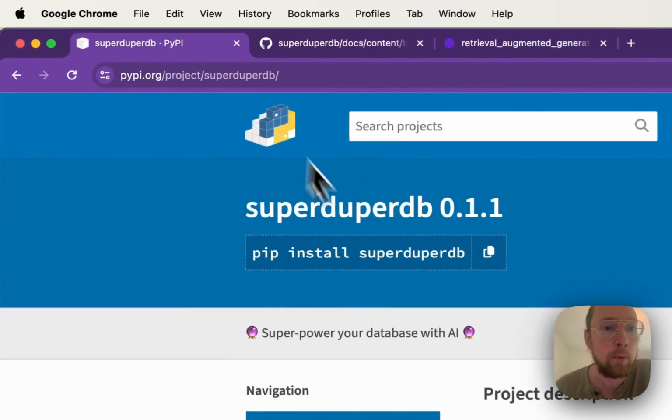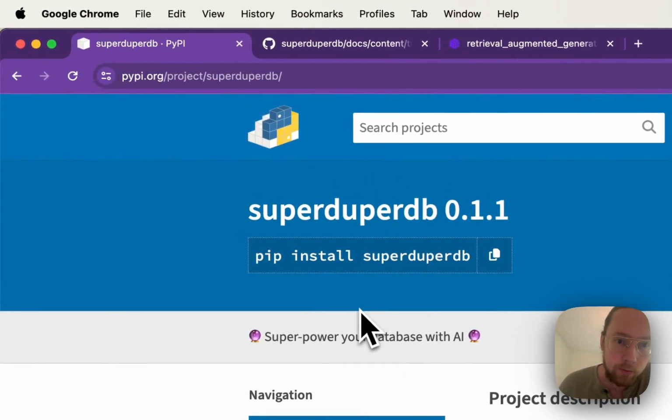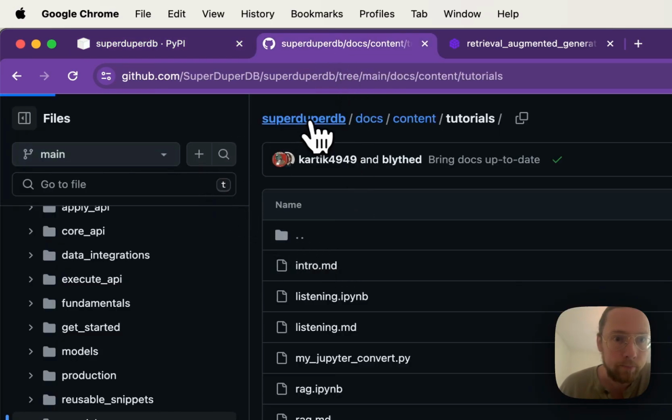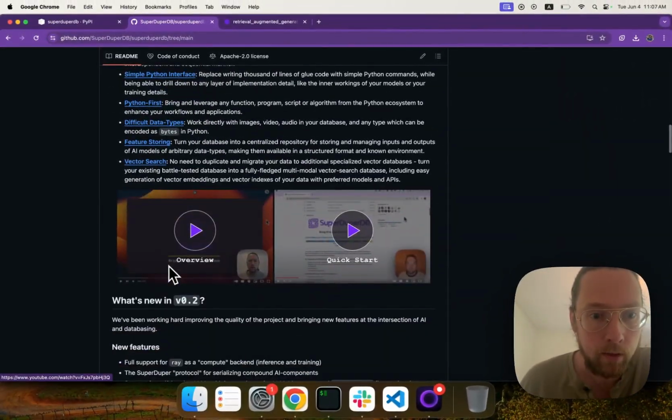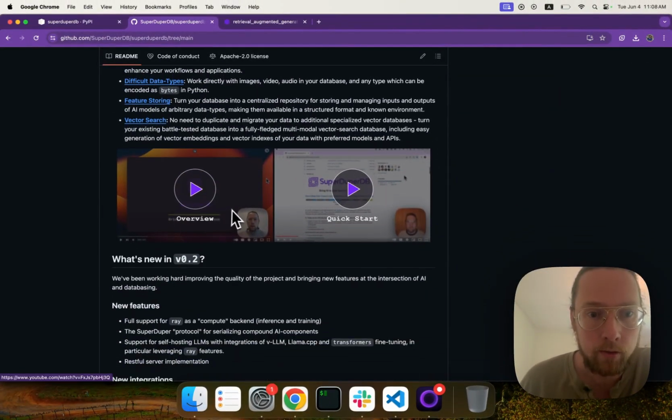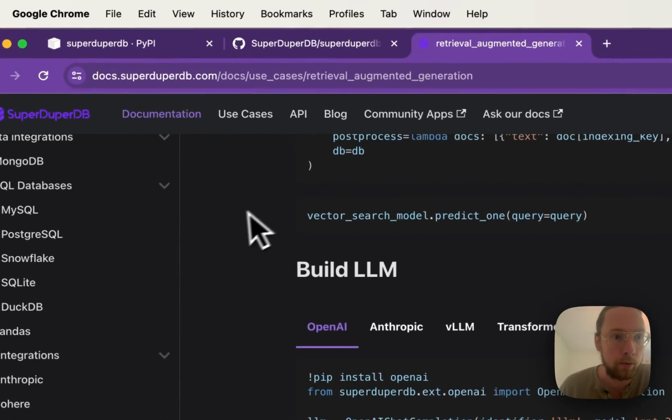To get started with SuperDuperDB, you can first pip install us, check us out on GitHub, lots of resources, key features and introductory material. Then you can navigate to our docs.